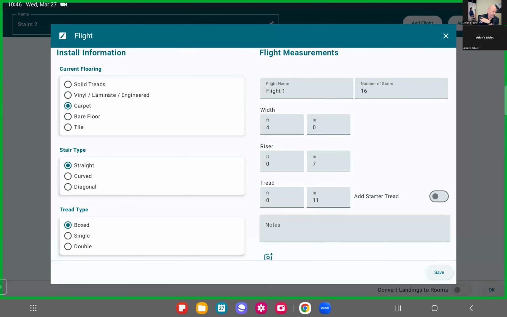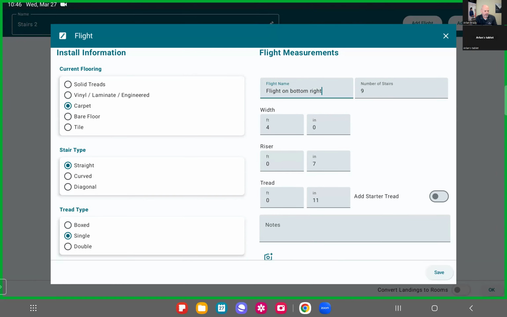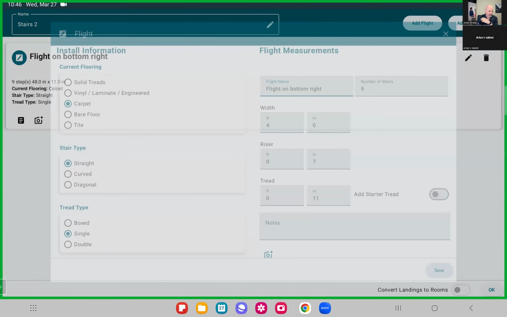We've got carpet, straight. The one that's on the right-hand side was single. It's got a single return. That was 9 steps. I can call this flight bottom right. Let's say that those stairs are 4 feet wide. Typical risers, there's no starter tread, so we'll just leave that the way that it is.